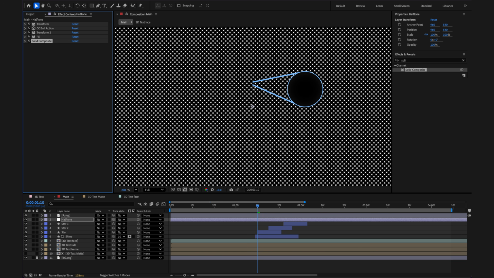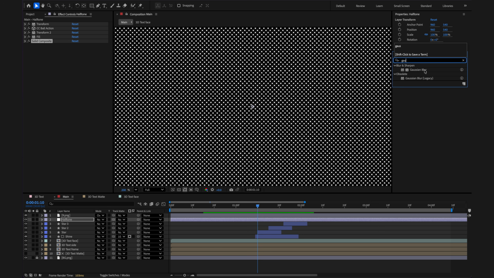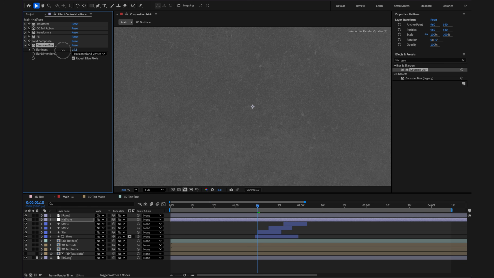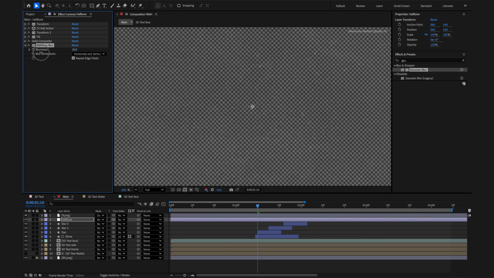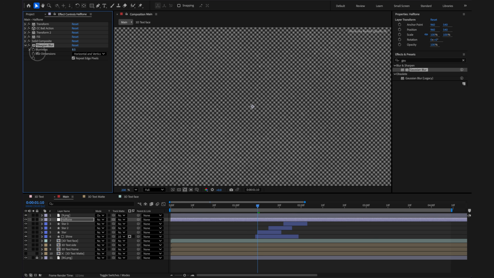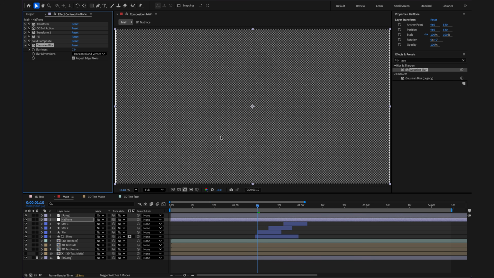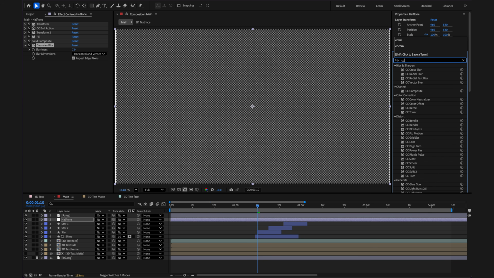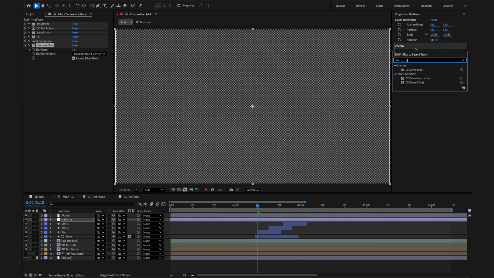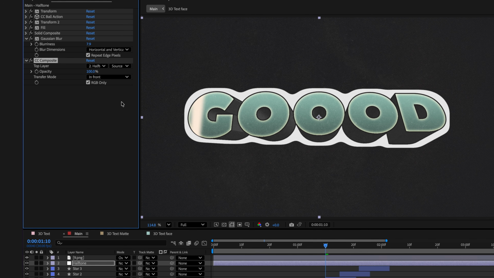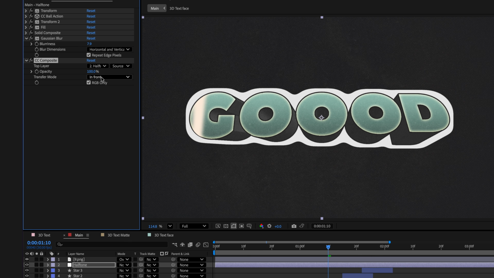Now we need to make the ball smaller. Add the Gaussian blur effect. And set the amount until the center of the ball becomes clear. Like this. After this, we want to bring back the original composition to change its mode. We will do this with CC Composite effect. And set the mode to hard mix.